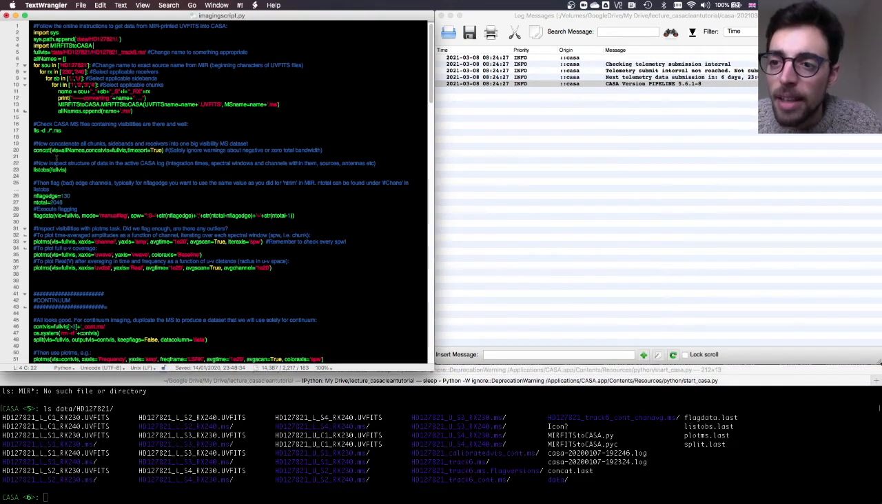And then the next step, I'm going to concatenate all of these MS files. The concat is a CASA task that you can use to merge different measurement sets, so merge different visibility data sets. In this case, we're merging all of the different data sets from the different chunks, different sidebands, and different receivers to all be in a single data set that we can then handle.